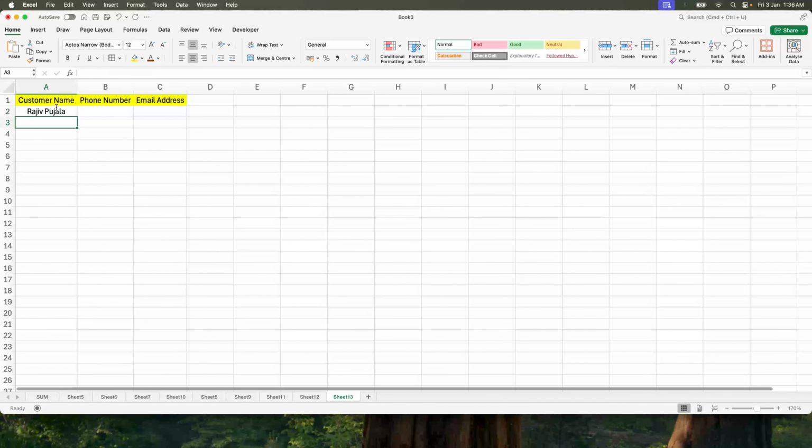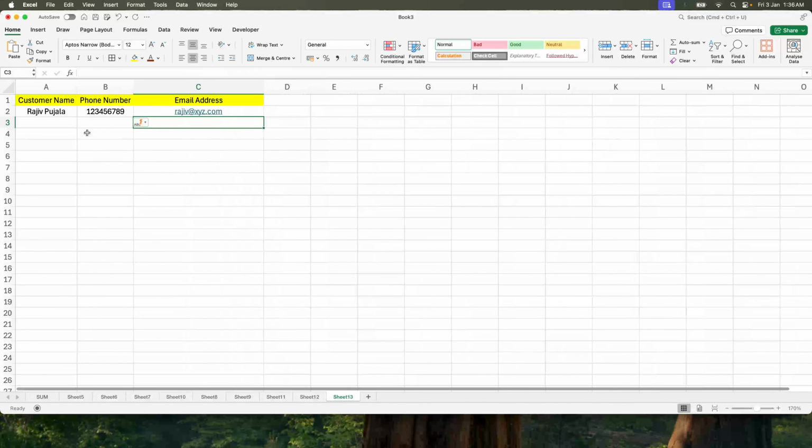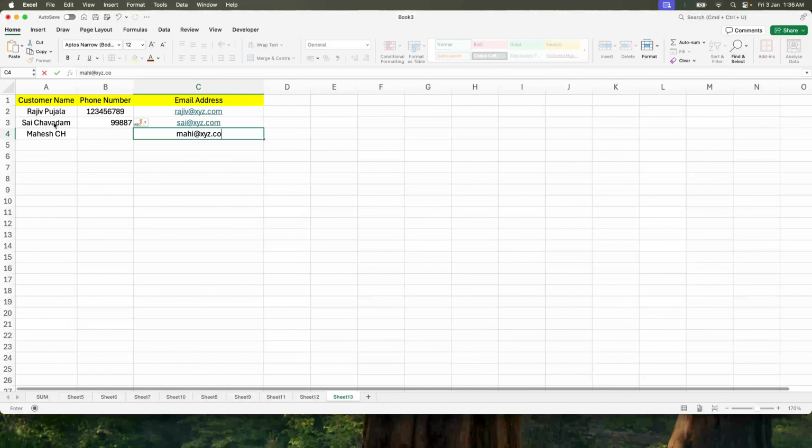Let's say Raju Pujala, and the phone number is 123456789, and the email address is Rajiv at the rate of xyz.com. Let's say the domain name is xyz, and let's say we have Sai. Both Sai and Mahesh are my best friends. Sai at the rate of xyz.com, and Mahesh. Let's say there is no phone number, and it is mahi at the rate of xyz.com.